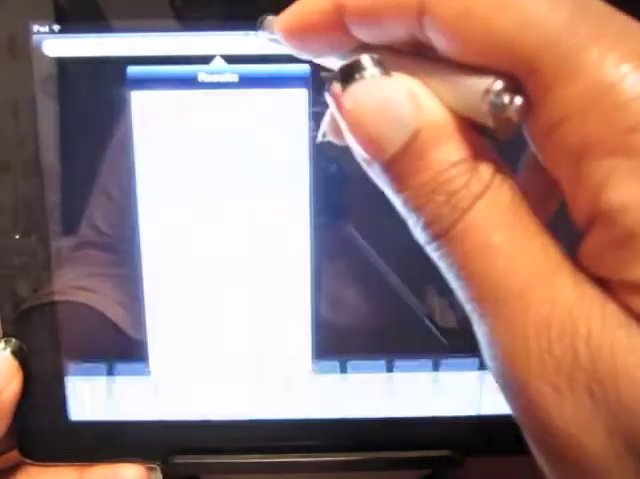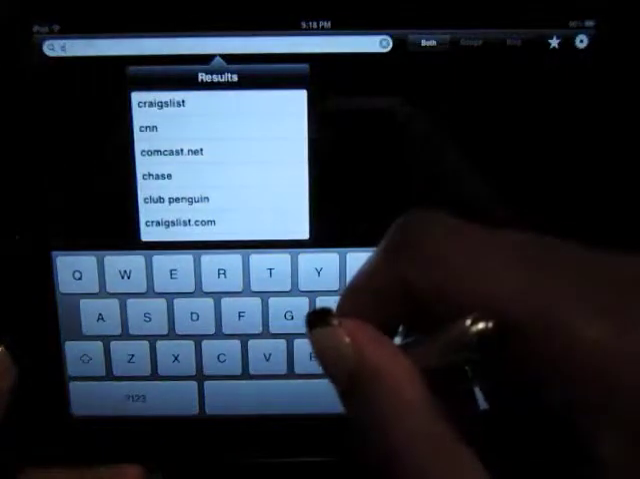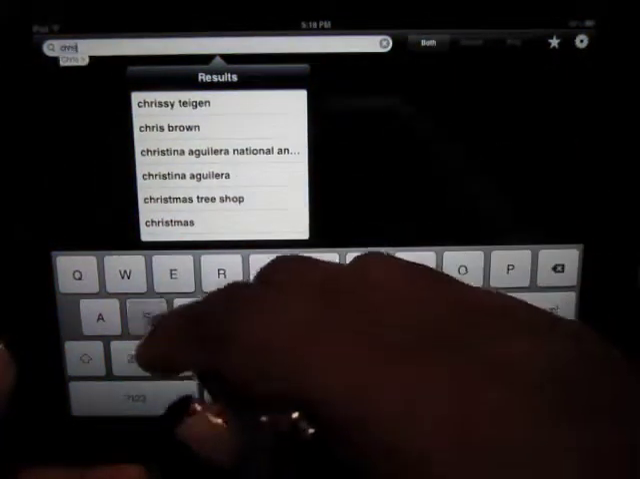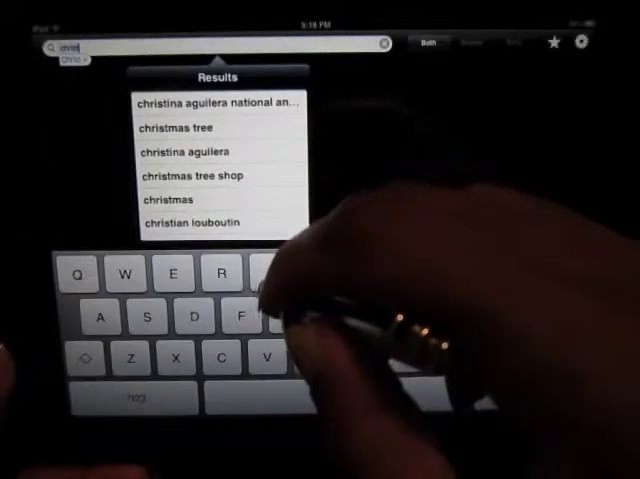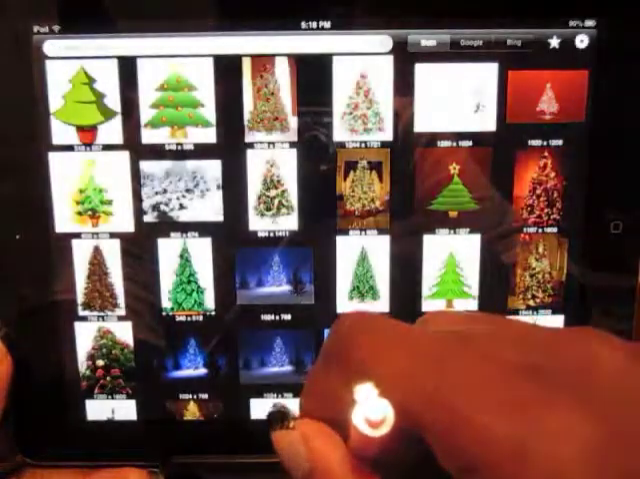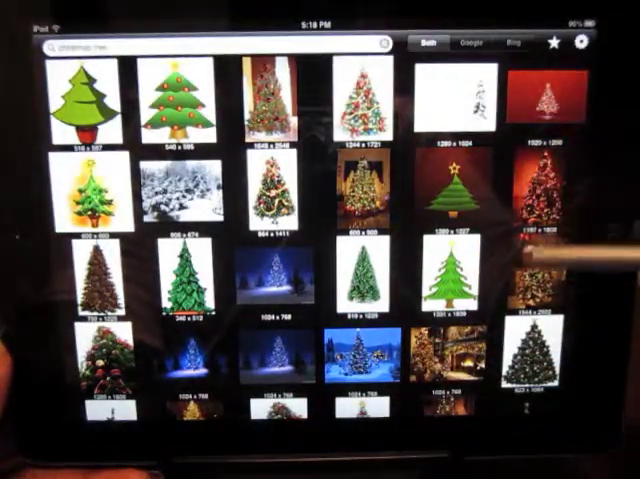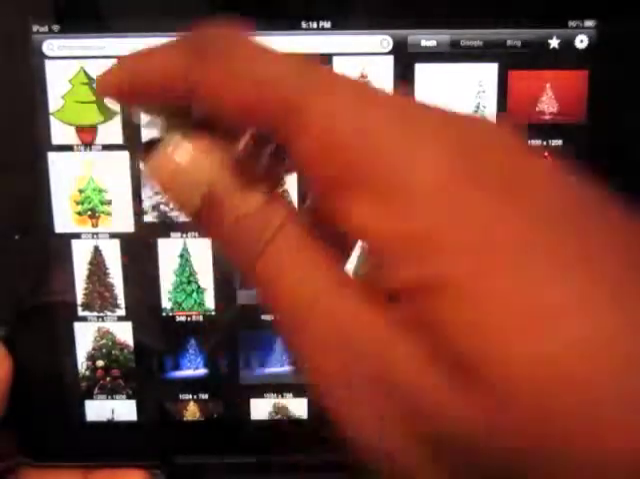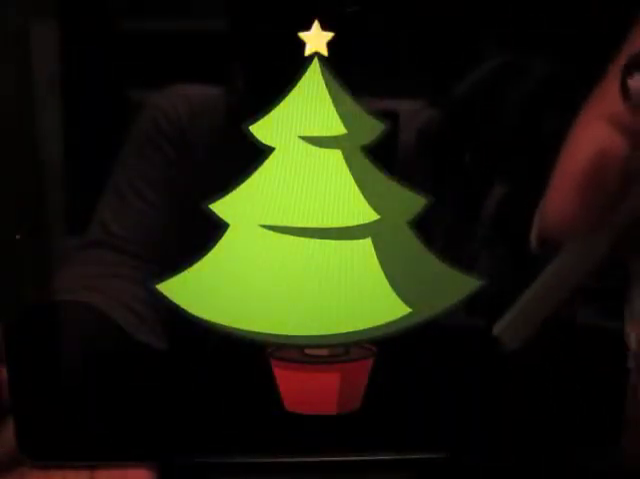So you go to the search bar. Let's say we're looking for Christmas trees. And it actually fills it in for us. Then it searches, and look at all these Christmas tree images. The size of the image is also listed underneath it, which is awesome. If it's a huge one, it's going to take a lot longer to load.